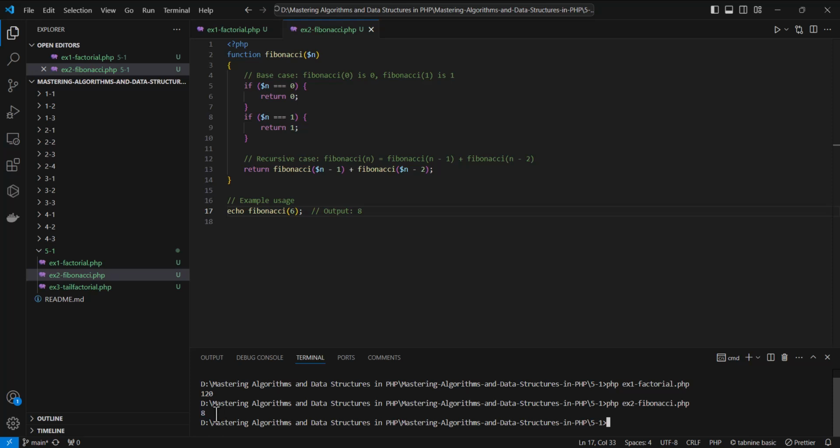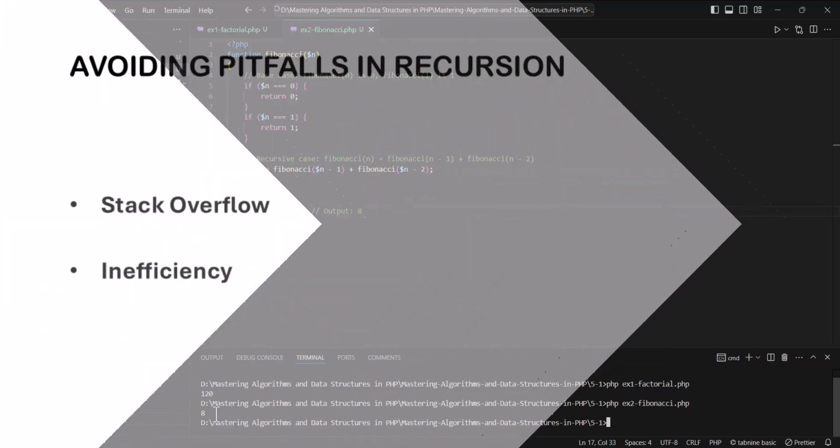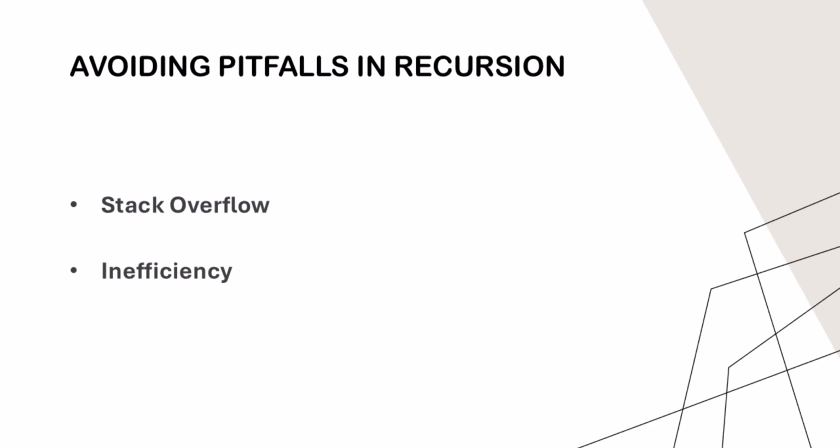While recursion can simplify problem solving, it's important to be mindful of potential pitfalls. Stack overflow. If the base case is not defined or reachable, the recursion can run indefinitely, causing a stack overflow error. Inefficiency. Some recursive solutions, like the Fibonacci example, may be inefficient. In such cases, memoization or dynamic programming can be used to store intermediate results and optimize the process.